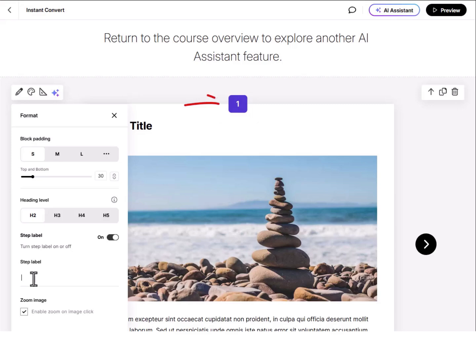Note, the step numbers will still be visible. This helps maintain the structure and flow of your process block without showing step titles.